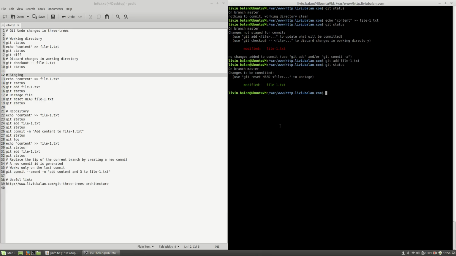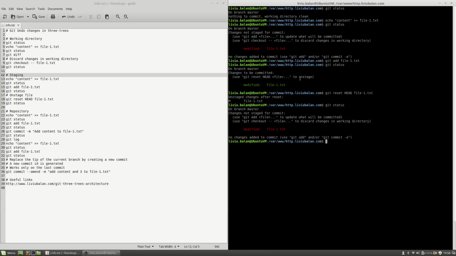What I want to do next is to discard the changes on the staging level, and I want to unstage the file. So what I want to do is to use the syntax provided here, git reset HEAD, and then the file name file-1.txt. Now if I use git status, you will see that the file isn't on the staging level and is on the working directory. From modified in green here, it became modified in red here.